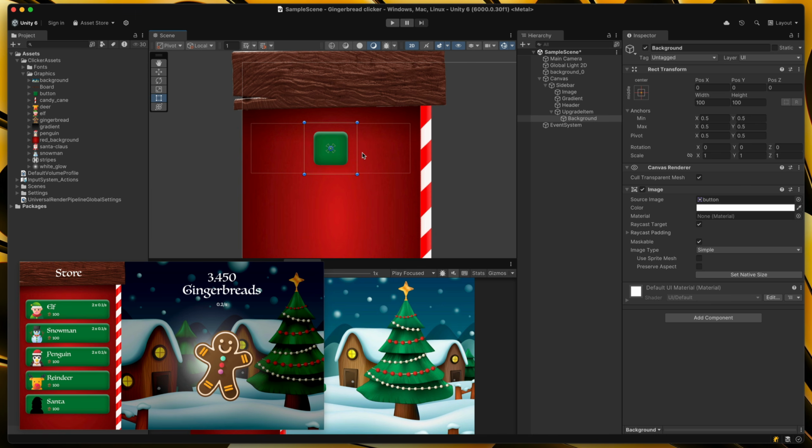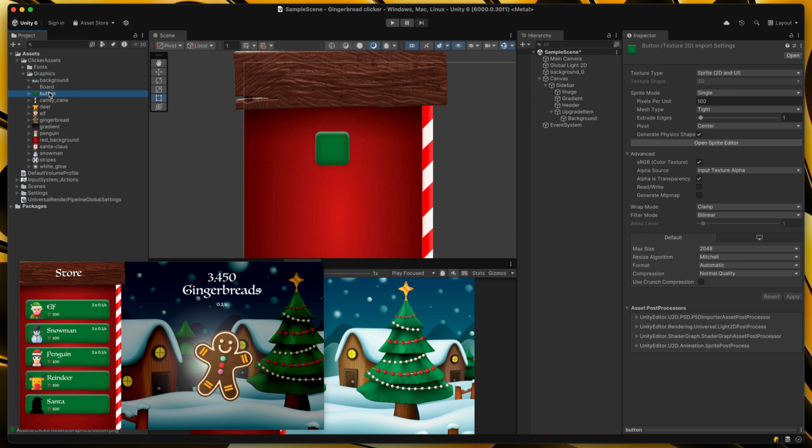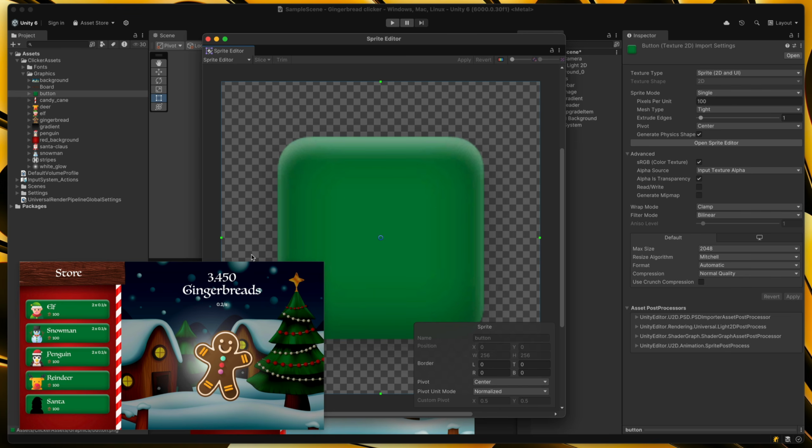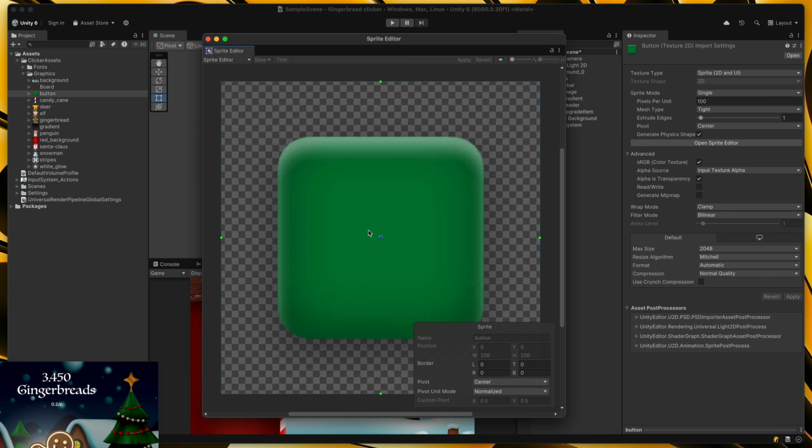I would like to resize the square to nicely fill the entire size of this container, but as you can see, when I start to resize it, it just resizes this rounded square and it doesn't look nice. To fix that, we need to set up something called sprite splitting. Go to your button in Assets, then click Open Sprite Editor. Now we need to define what are the edges of this button and which sections we should stretch or which sections we should keep with the same size.